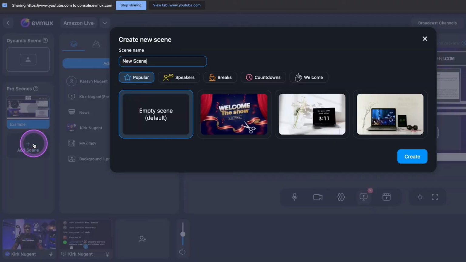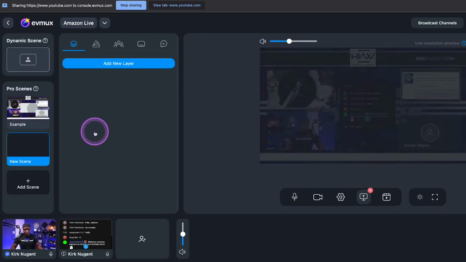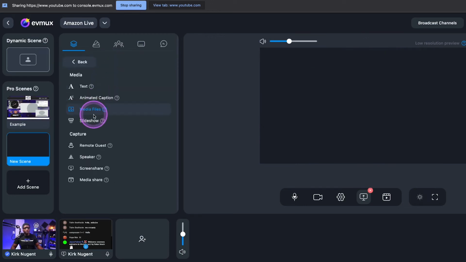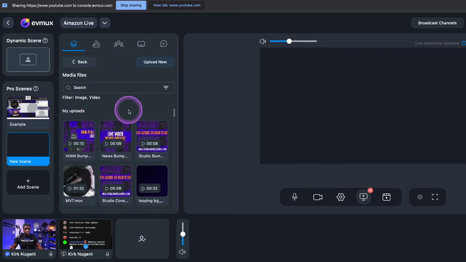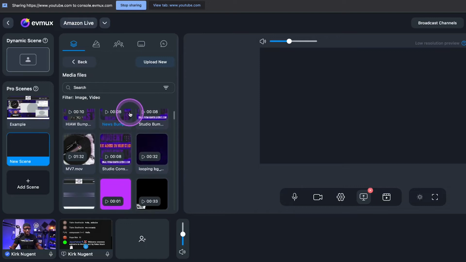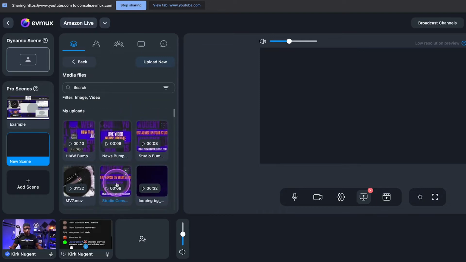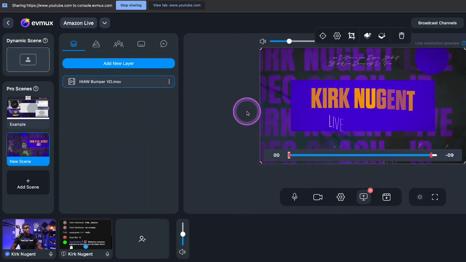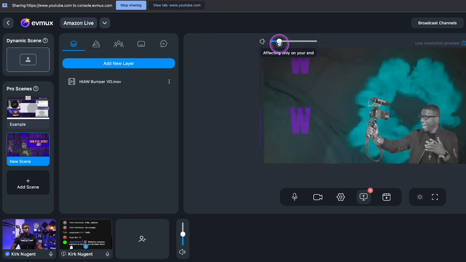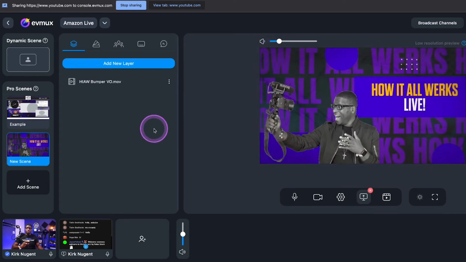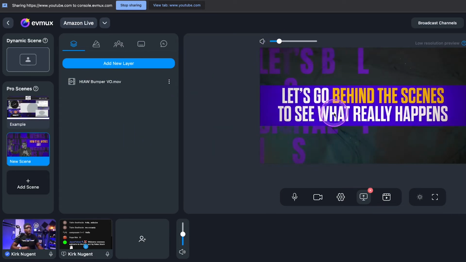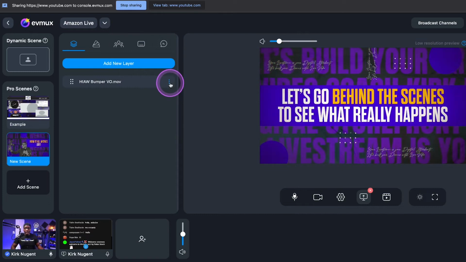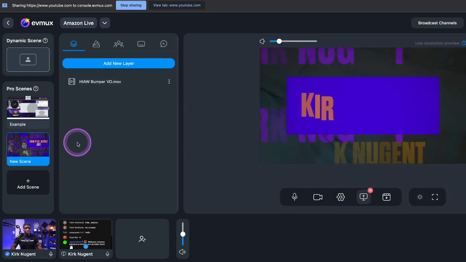Now, let's do a quick video scene. So we're going to click empty scene, create, add a layer. We're gonna do media file. Let's pick this bumper video. So we'll pick this 10-second bumper video. There. Let's go behind the scenes with our special guests. So this is a video scene. How it all works. And I can lock it if I want to, but I don't want to yet.